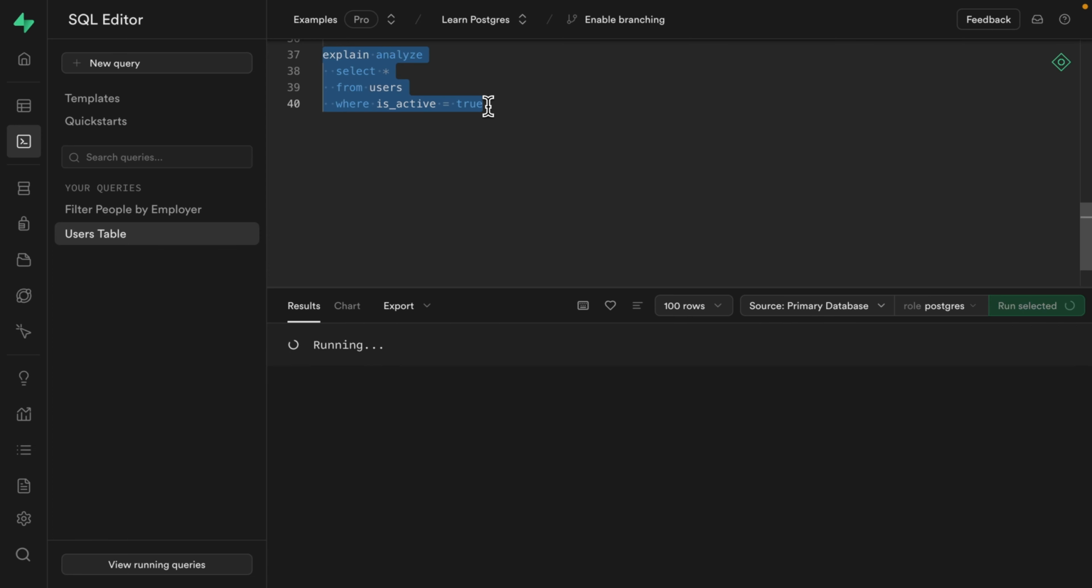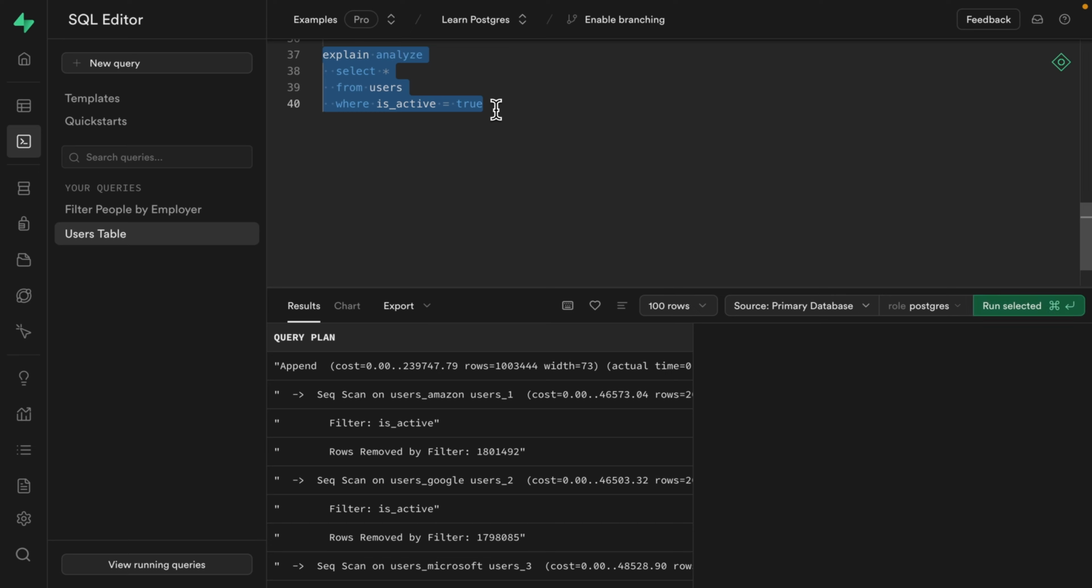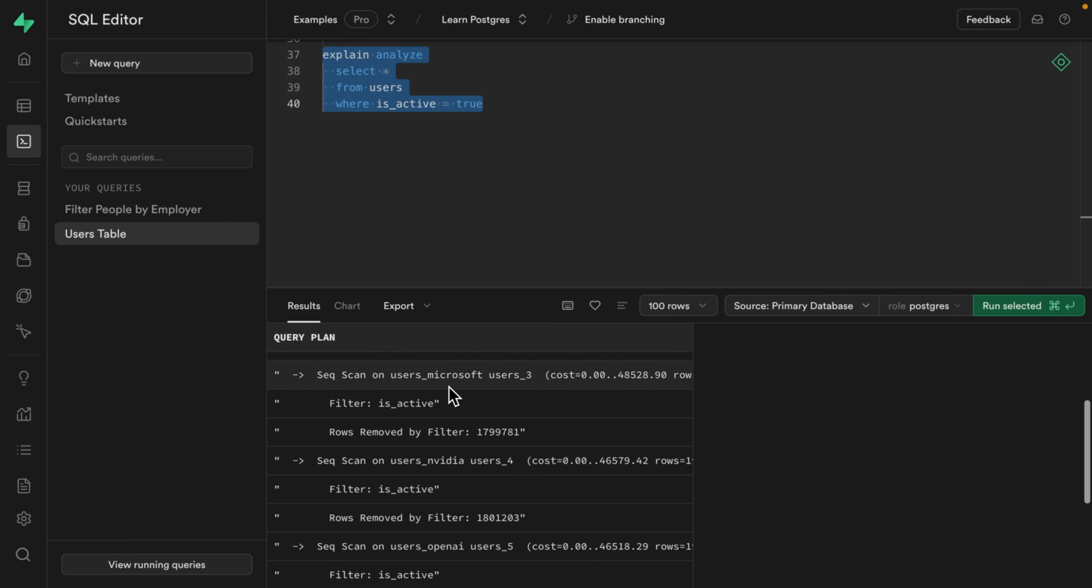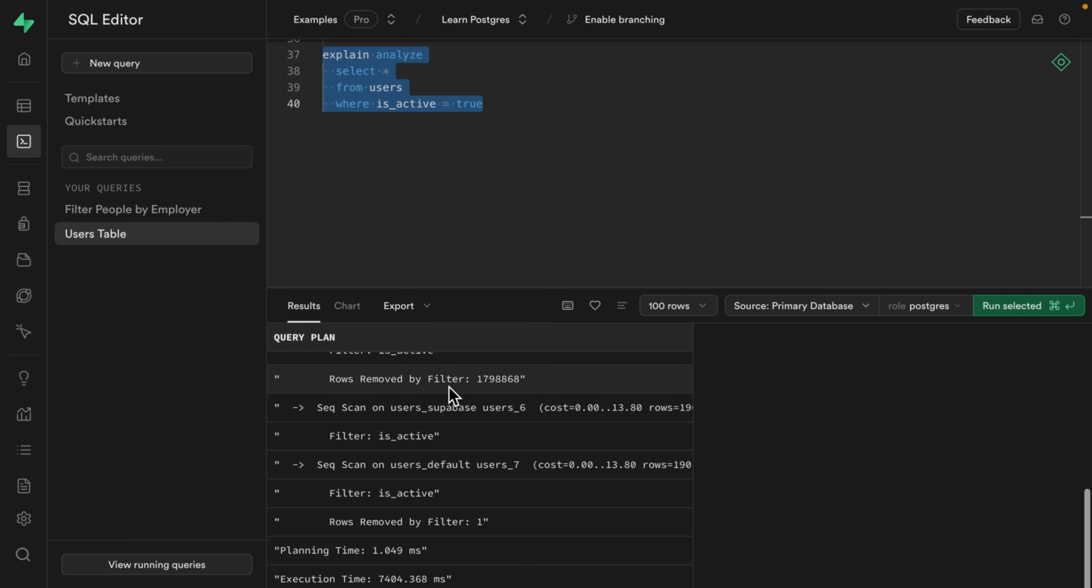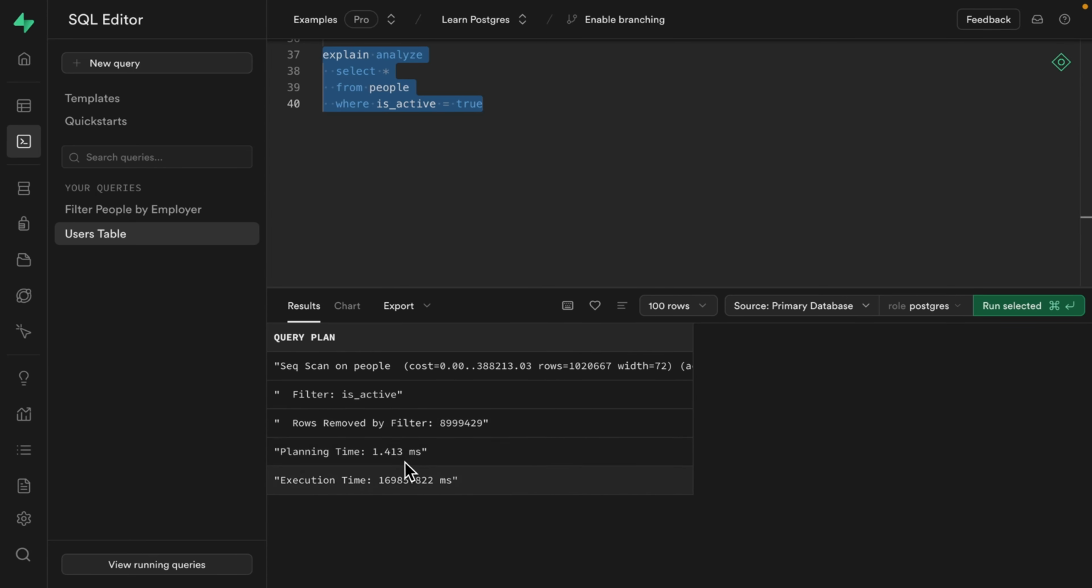And I'm assuming it's going to take a while because it'll have to look through every partition to find all of the active users. And that's exactly what's happened here. We've looked through every single partition, but it's actually only taken about 7.5 seconds. What if we do this on the people table? And again, let's highlight this one to run it in isolation. And we can see we're back to that super reliable number of about 17 seconds.